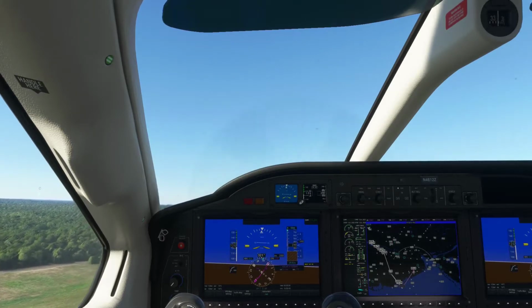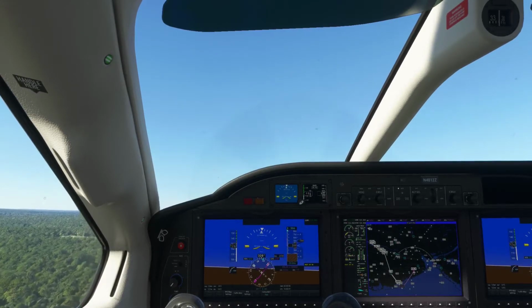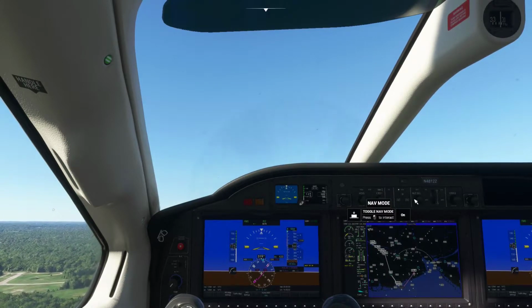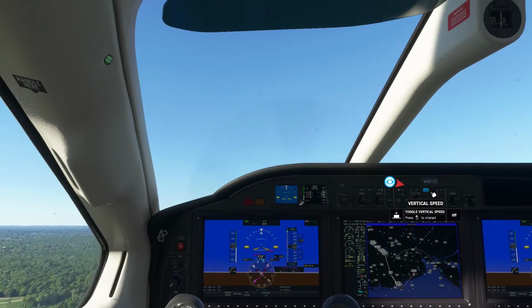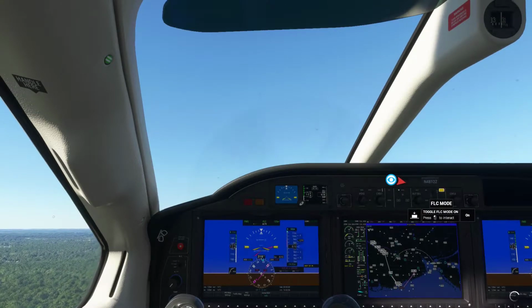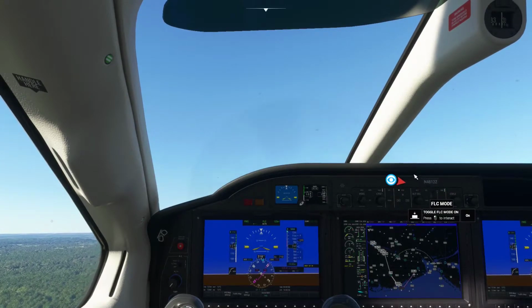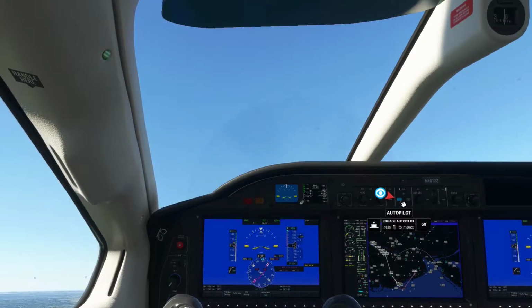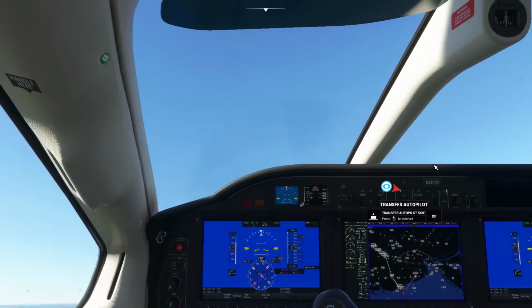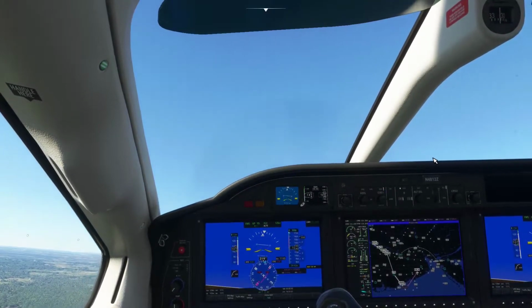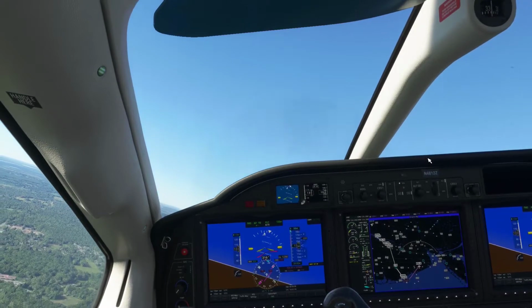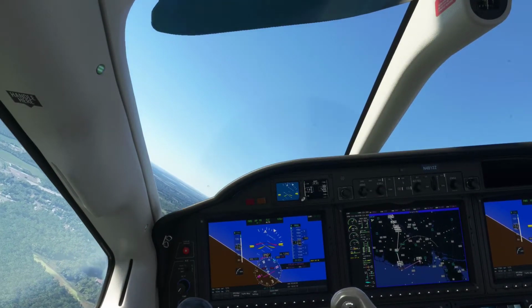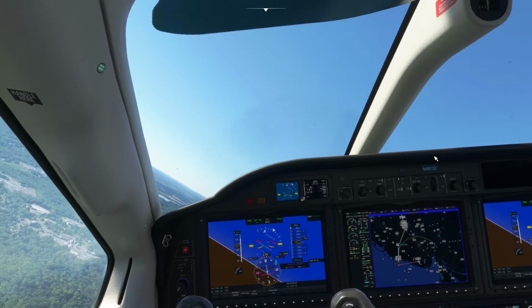Watch your speed. Now you could go, so arm nav. We could do flight level change, and that'll pretty much set the vertical speed for us. Turn the autopilot on. I've got a button, but I'm just showing you. I've actually got a button on my HOTAS. Flaps up. Probably should have pulled them up before.